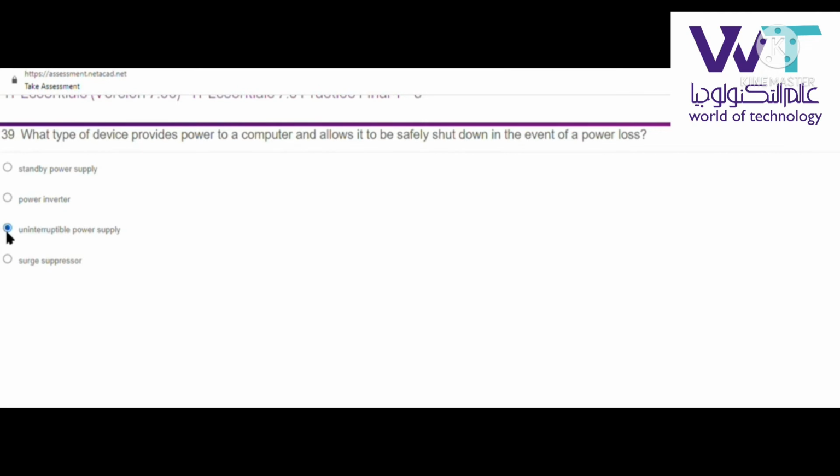رقم 39. What type of device provides power to a computer and allows it to be safely shut down in the event of a power loss؟ هتبقى uninterruptible power supply.